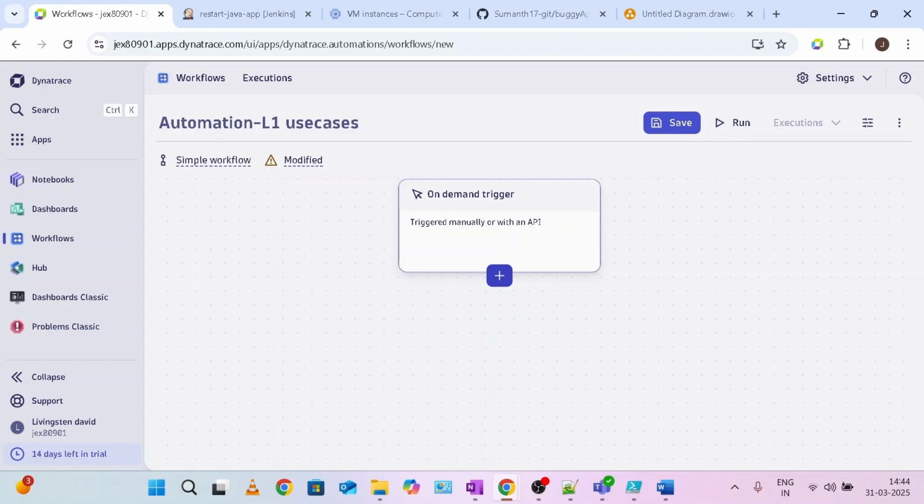Now the trigger has happened. Then what is the action I'm going to take? Whenever something is triggered, I have certain tasks to be performed. What task can it perform? Let's take an example. I want to integrate with Jira, Microsoft Teams, and Slack. I want to send notification messages to these channels. So let's do that.